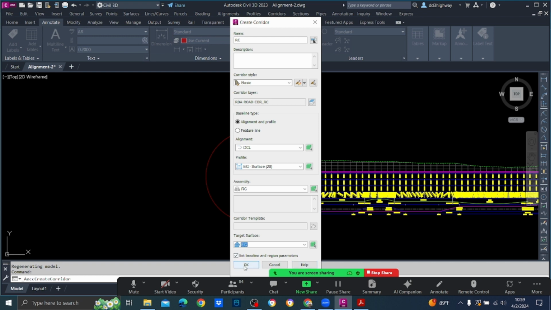Okay, then press OK. Now check whether the name is RC. Name can be anything. Corridor style should be basic. Baseline type should be alignment and profile, and alignment should be DCL, the center line alignment. The profile should be the existing ground surface. Assembly should be the RC, the one that we created. Target surface should be the existing ground, and then press OK.